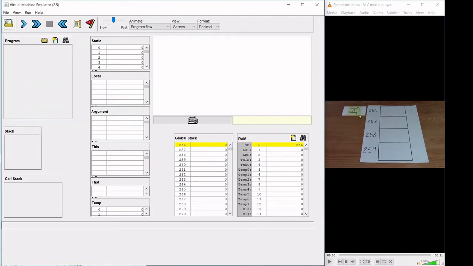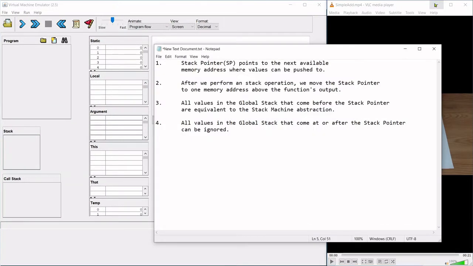Also in this video, I have this index card with SP written on it, and that corresponds to the stack pointer, which in the global stack we can see as the memory address that is highlighted in yellow. In my first video in this series, I mentioned the stack pointer, but I chose not to explain it then. The reason is that the stack pointer didn't fit in with my analogy of using index cards to explain the stack machine abstraction. But now that we've reached the stack machine implementation, we need to understand the stack pointer in order to follow what is happening in the global stack.